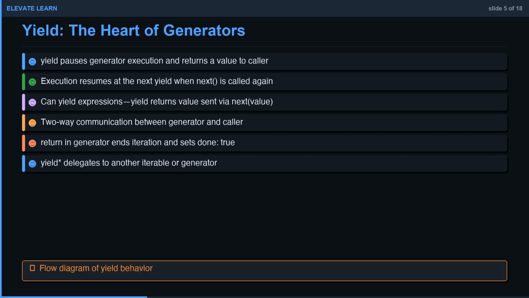The yield keyword is the heart of every generator. When a generator hits yield, it's like hitting a pause button. The function freezes its state, returns the yielded value, and waits for the next call. Here's the elegant part. When you call next again, execution resumes right after that yield statement, with all local variables intact. Even more powerful, yield is bidirectional. The caller can send values back to the generator via next(value), allowing two-way communication. You can also use return to end the generator early, or yield* to delegate to another iterable. This combination makes generators incredibly flexible for everything from data pipelines to state machines.